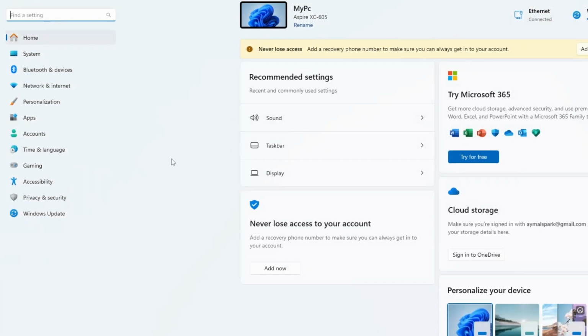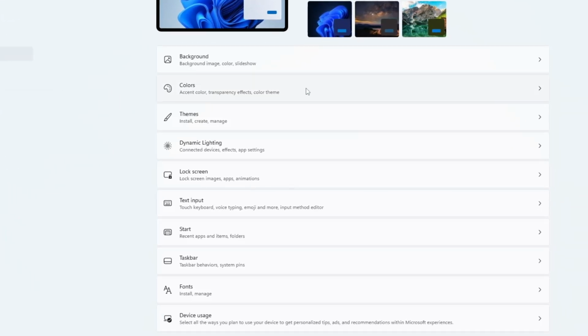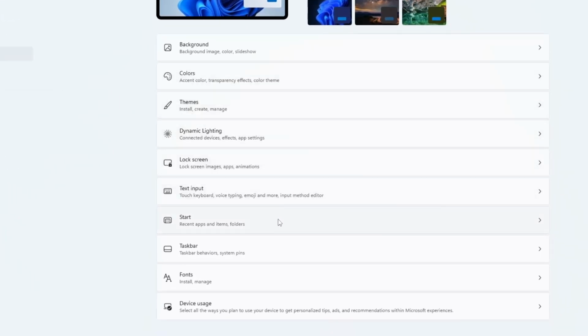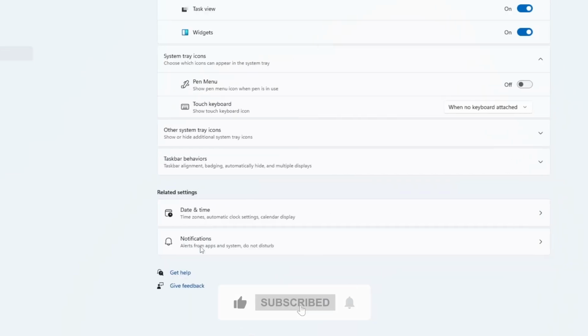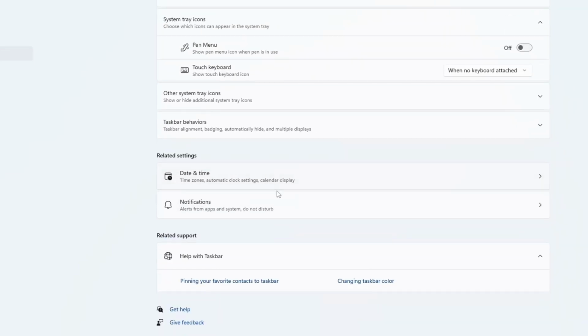Now, on the left side of the Settings window, you will see a list of categories. Look for the one that says Personalization. Click on it once. After that, look over to the right side of the window. Scroll down a little until you find the section called Taskbar. Click on it. Inside the Taskbar settings, scroll down again until you see a section called Taskbar Behaviors.